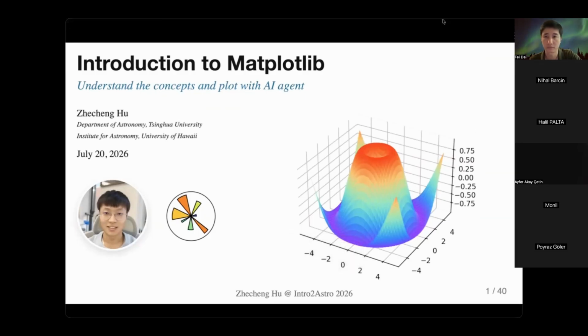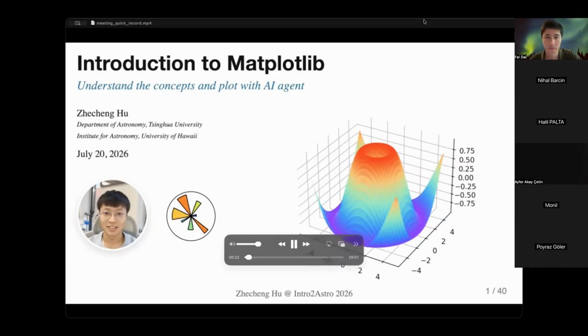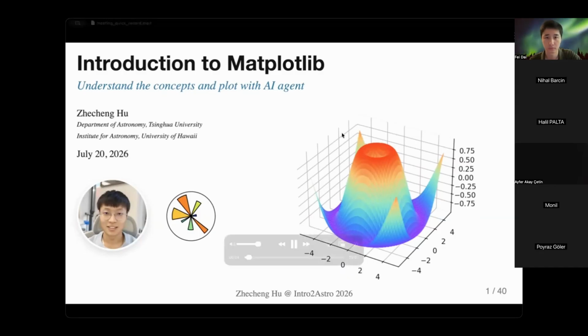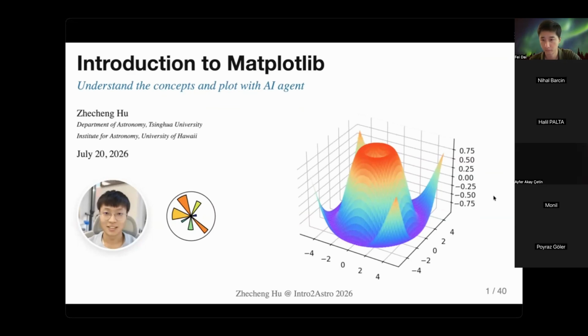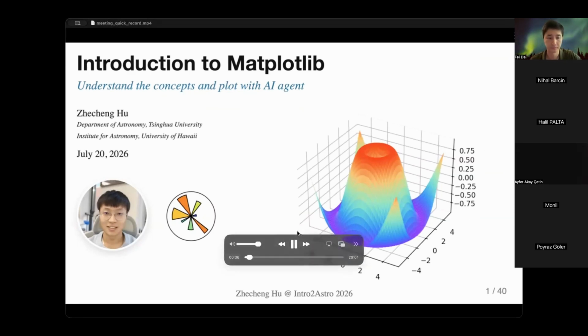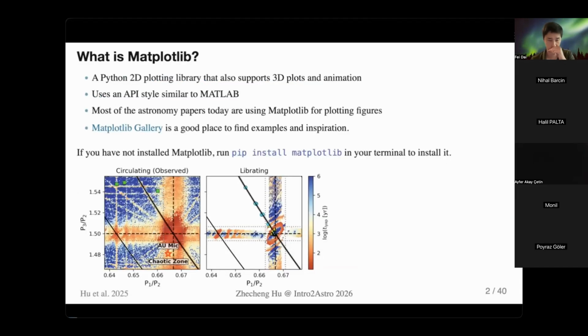I study exoplanet science. I do their atmospheres and also their dynamics. And yeah, so today I'm going to provide a basic introduction to Matplotlib, which is a library that we use a lot to generate scientific figures. So let's get started. At the very beginning, I want to introduce a little bit of what Matplotlib is.